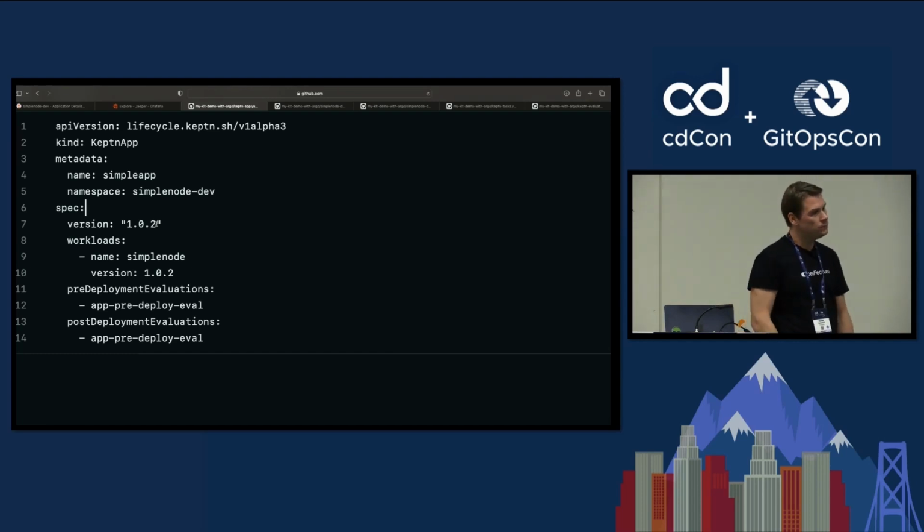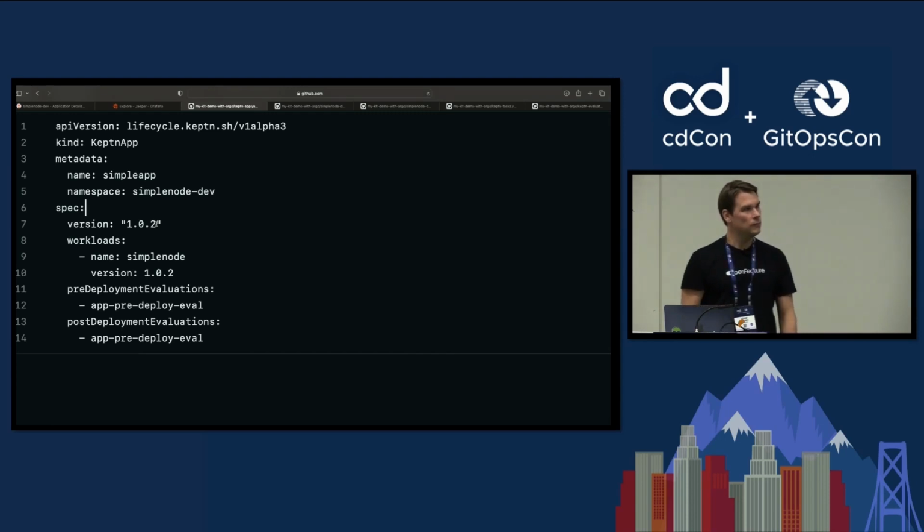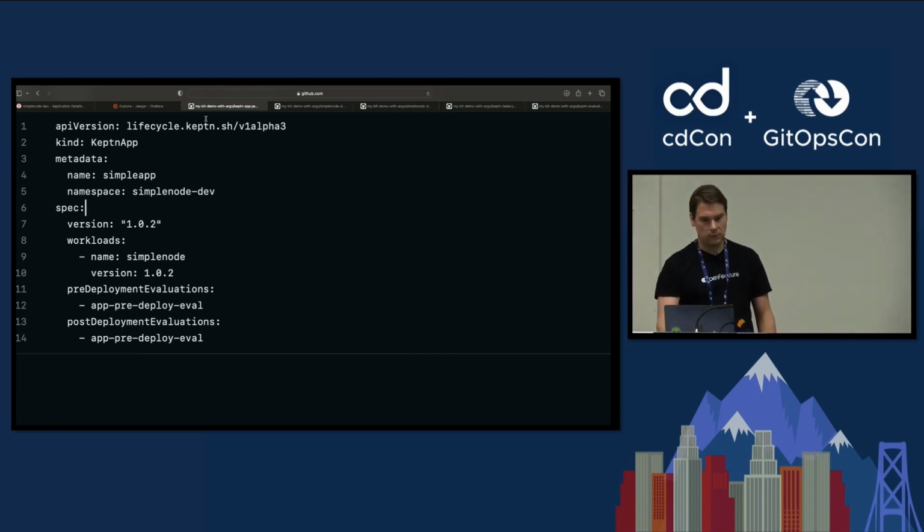So I have to bump the version of the Captain app. It's not enough to change just the deployment, or the deployment spec? No, just the workload.